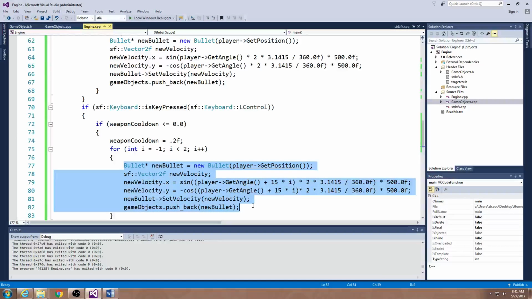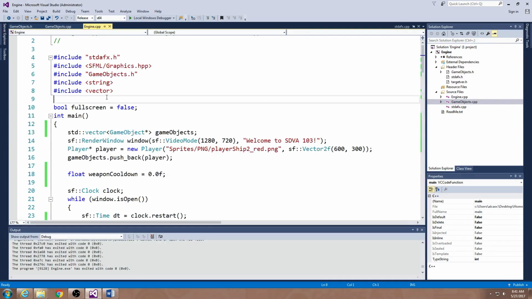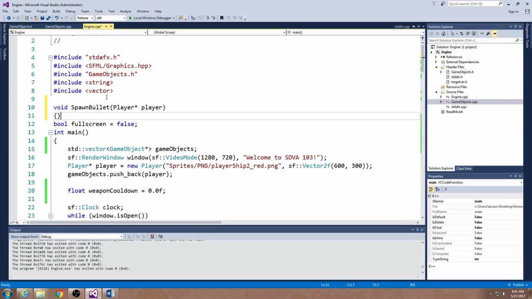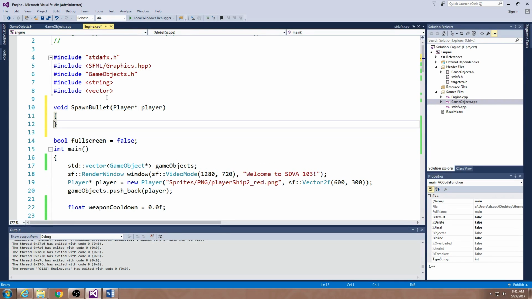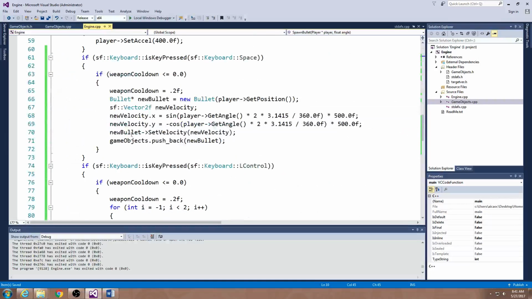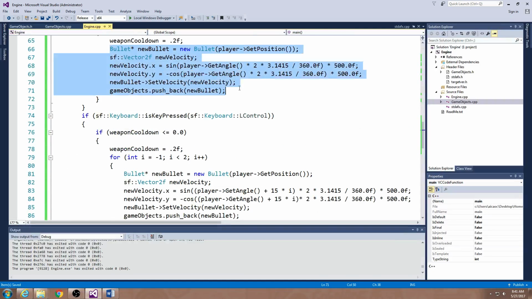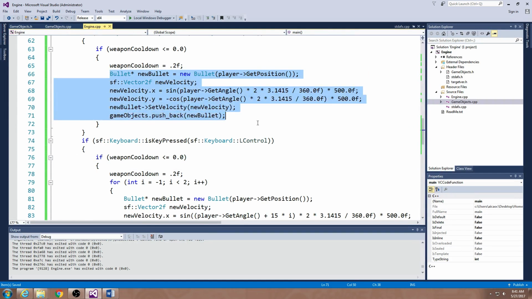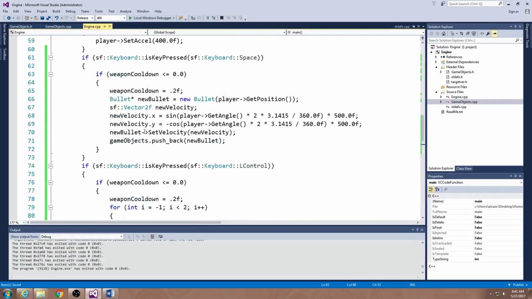I can make a function that lets me spawn a bullet, which I'll do right now. So I can make a spawn bullet function that takes a player as a pointer. And this spawn bullet function will also take an angle for where I want to spawn the bullet at. And then if I do this, I can remove this duplicated code. I'm always on the lookout for code that's been duplicated more than once. And here, these 2 things are very similar, with the only difference being the angle that I pass in.